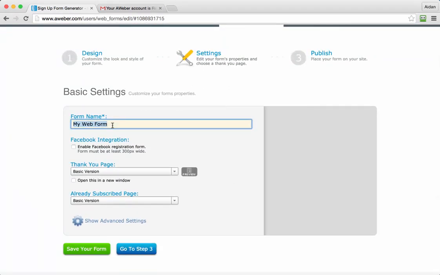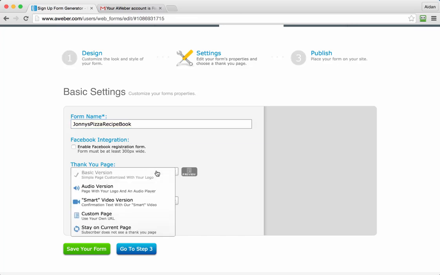Now, every form you make, every opt-in form, subscriber form, is going to have a name. Okay, so I'm going to call this one Johnny's Pizza Recipe Book. Okay, and then after someone puts their information in the form, you can send them to a few different places. Now the basic one is just the default page, and that's going to be absolutely fine for you to begin with. But if you wanted to send them to a page on your website that says, hey, thanks for signing up, here's the download for your recipe book, then you could do that by using the custom page option.